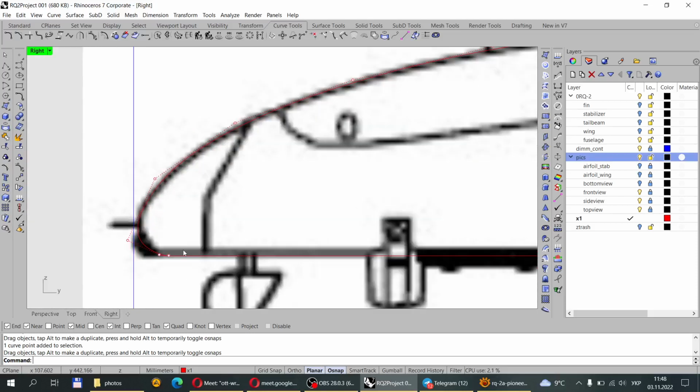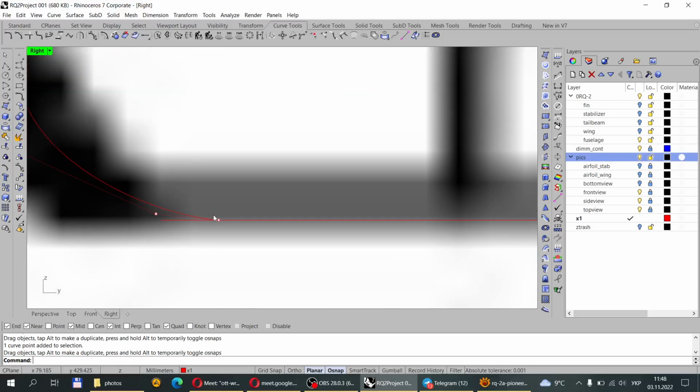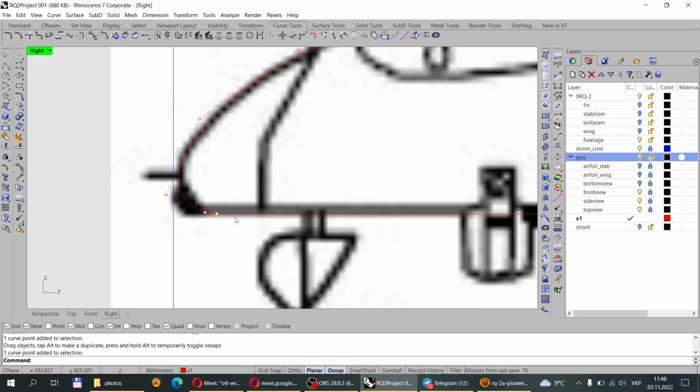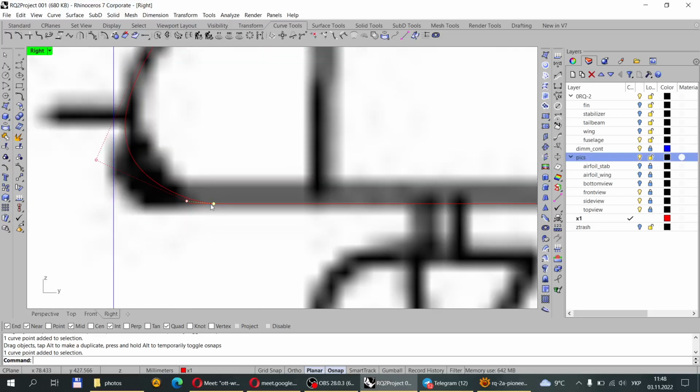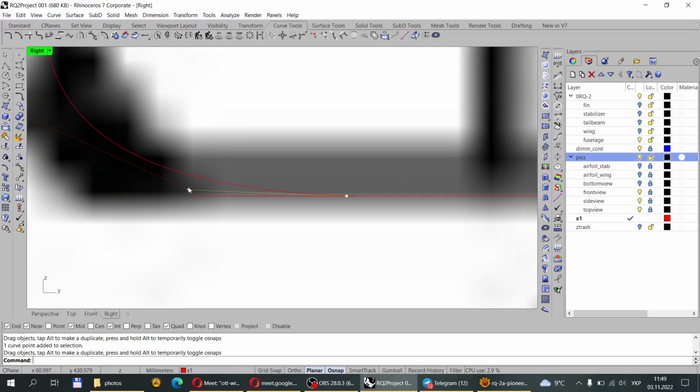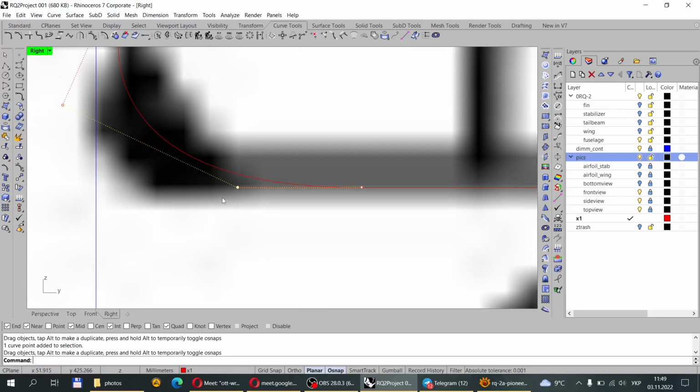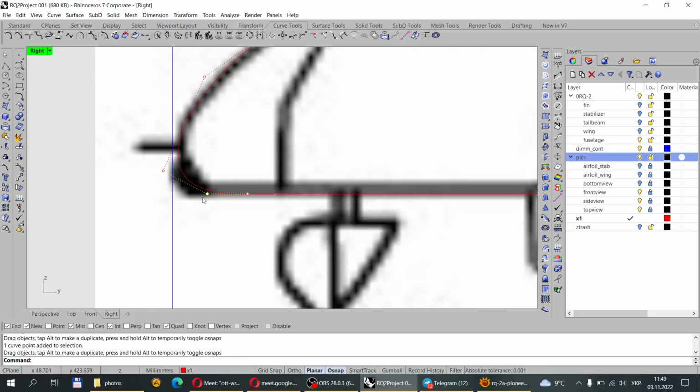Okay, and the same thing with the end point. I think it should be tangential to this horizontal line. So I will move this end point a little bit backward. And this point I will place here, and maybe I will select this point again, hold it with my mouse, holding the shift button, and move it forward a little bit.